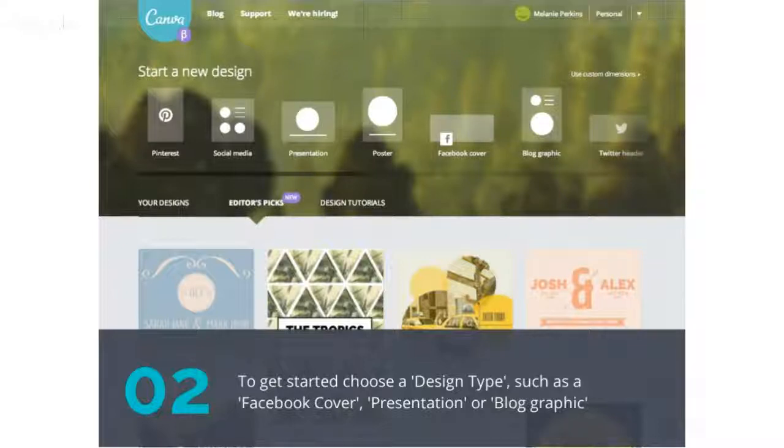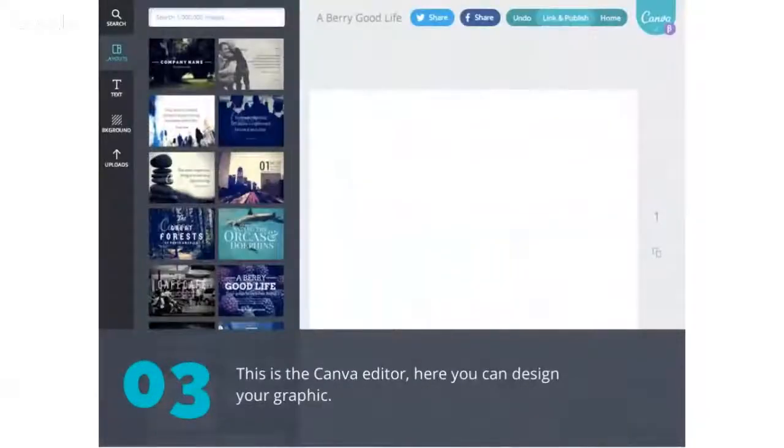So you'll see here, to start creating a new design, you can click on something Pinterest related, social media related, presentations. We make most of our presentations through Canva. The ones that you saw today for photography and for media alerts were all designed on Canva. You can create posters, Facebook cover photos, blog graphics, Twitter headers, anything you would need. So when you get started, you'll choose your design type. Say you need a Facebook cover photo, you'll click on that and it'll bring you to the design and editor tool, which will look just like this.